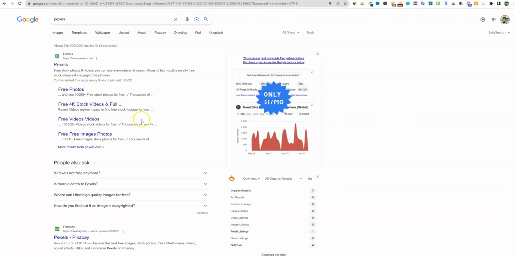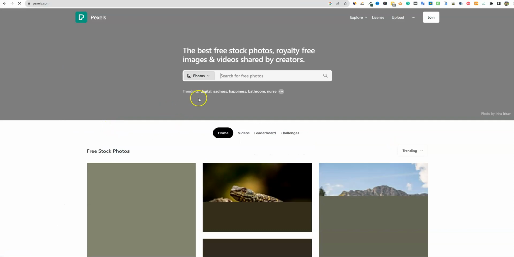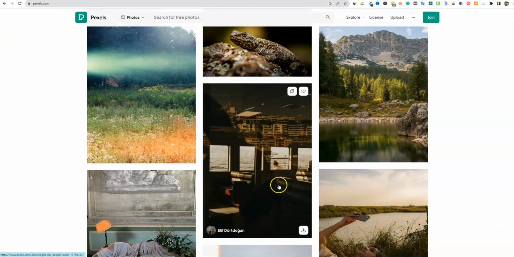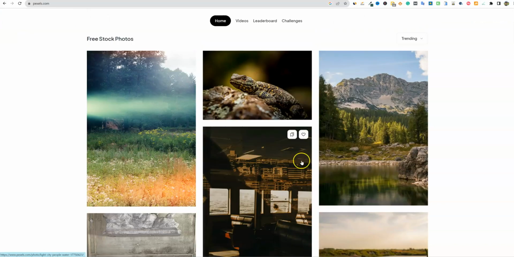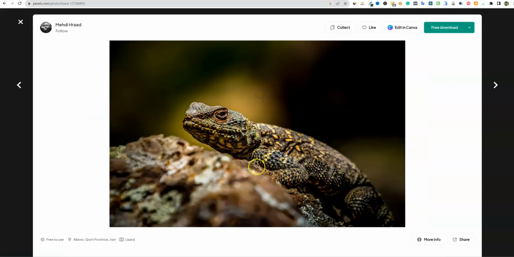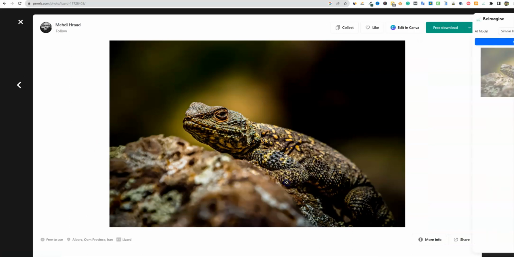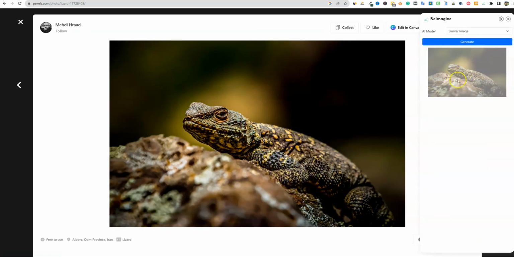All right. So we're going to go to Pexels first, and we're going to just click over here, and let's just go with literally whatever's on the home page. Let's see about recreating maybe this one right here. Open that up. Let's see if it works right here. I'm going to right click and push the reimagine image right here. So it's scraped that. We can go with a similar image.